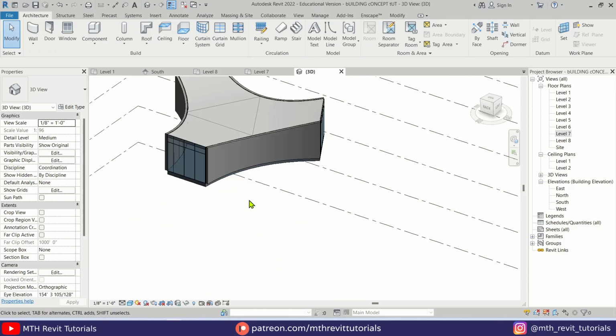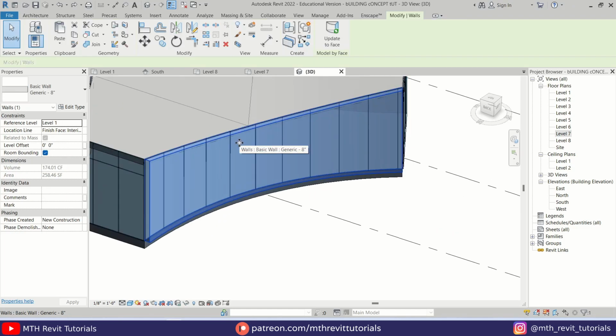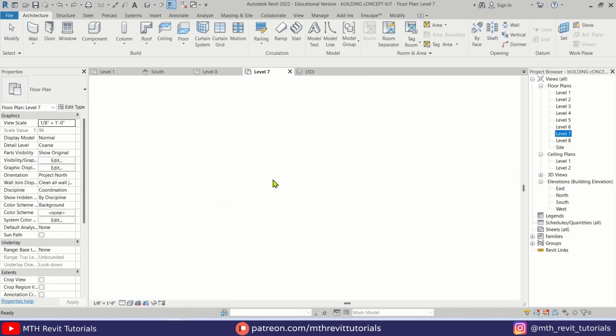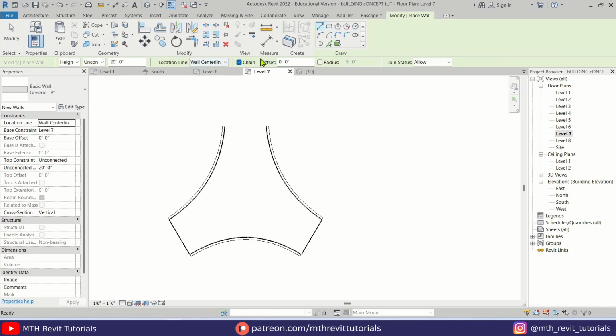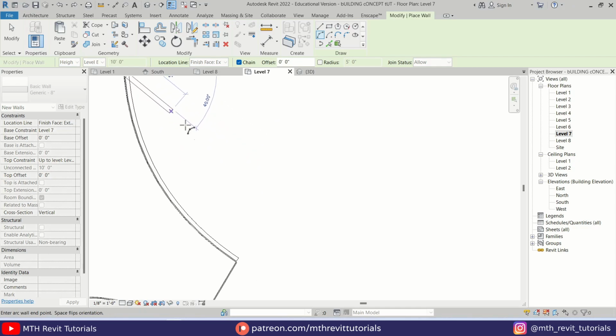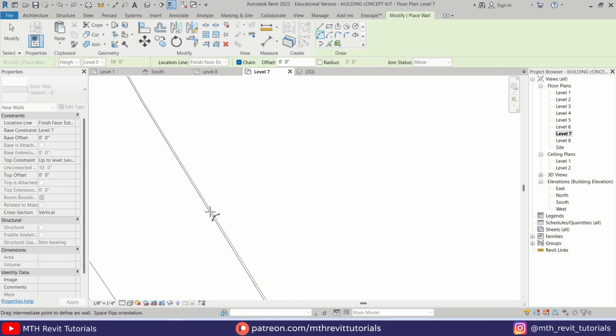Perfect. Now I think we need to create new walls at the bottom of this building, because we cannot change the height of the walls that were created using wall by face. So we need to create some new walls. Let's go back to level 7 and select wall again, and let's use arc, and I'm just going to change the location line to finish face exterior. Then we'll just follow this arc here from that point to this, and just try to snap this edge of this wall.